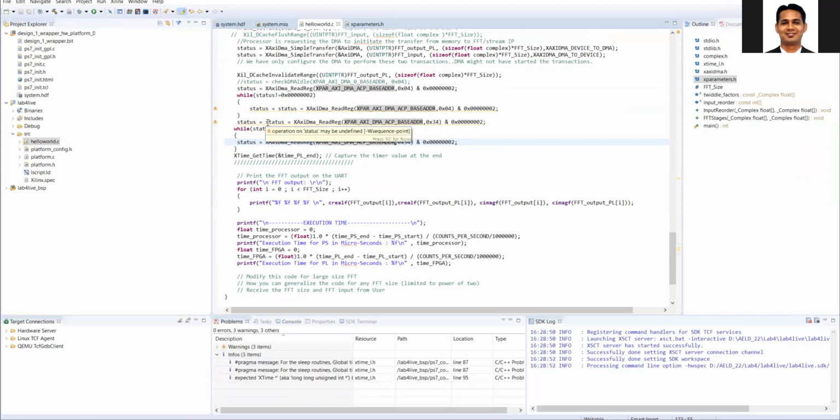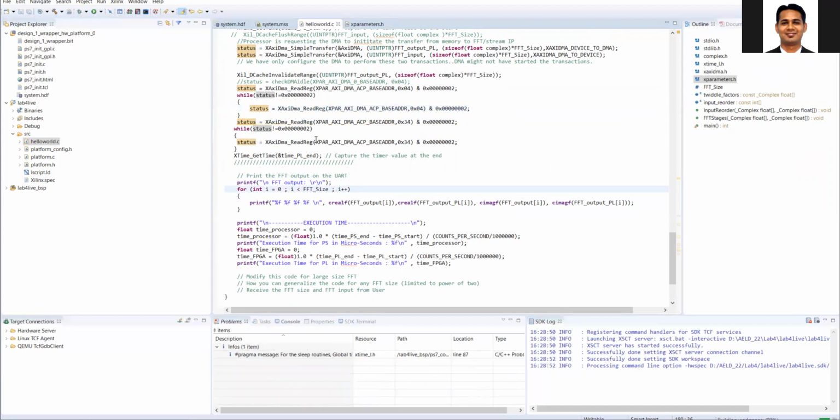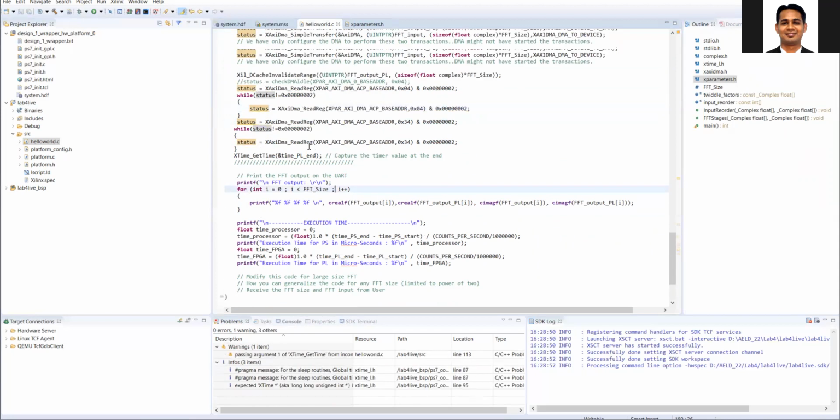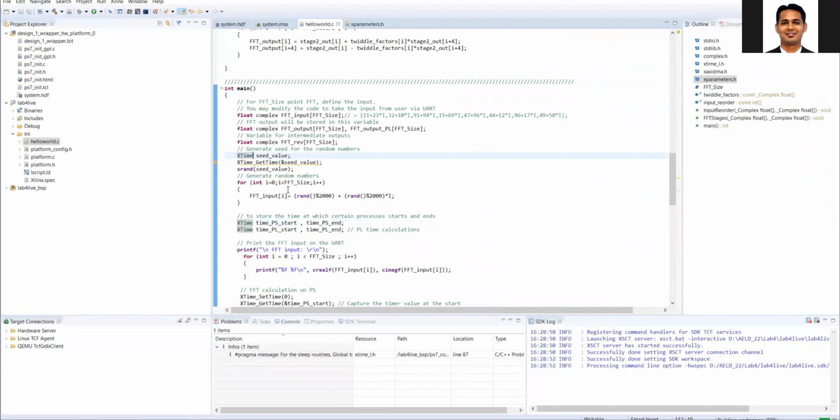So it looks okay. The status, I don't know why it is there two times, so we'll get rid of this. Okay, so this is fine. Usually this variable should be defined as the X time, to get rid of this warning about the seed value. Okay, so the code is working fine. So now let's quickly test it on the hardware.